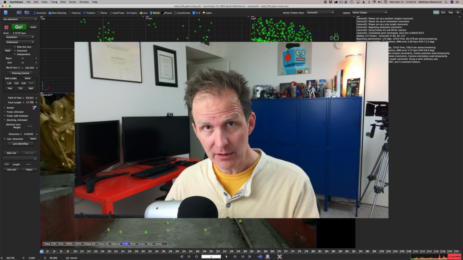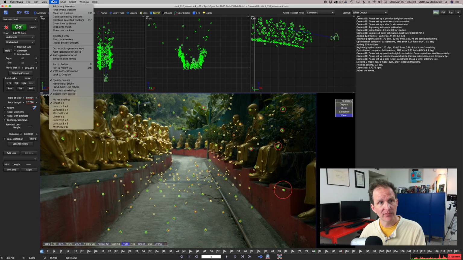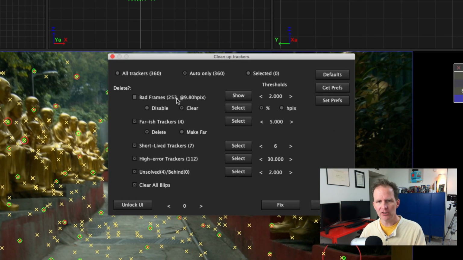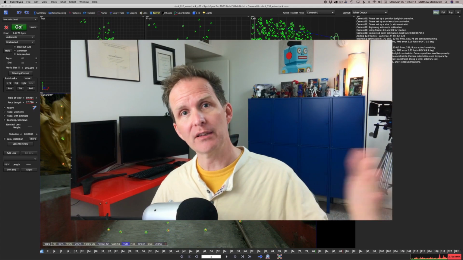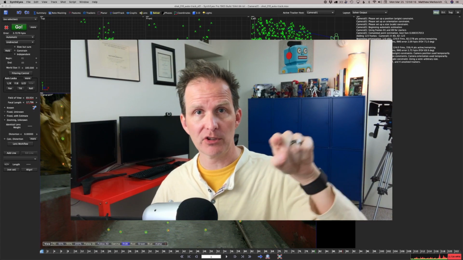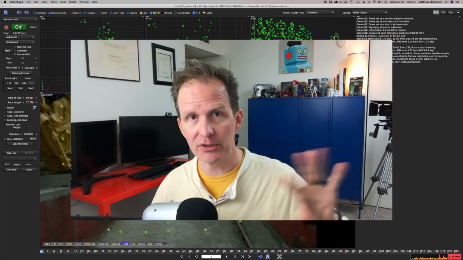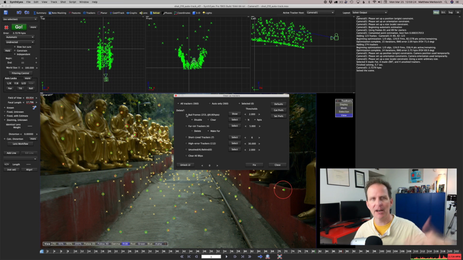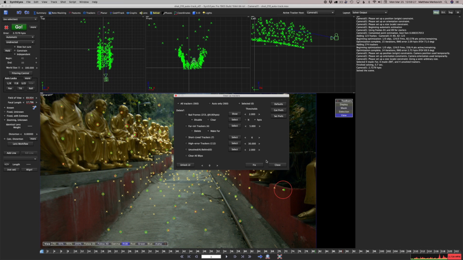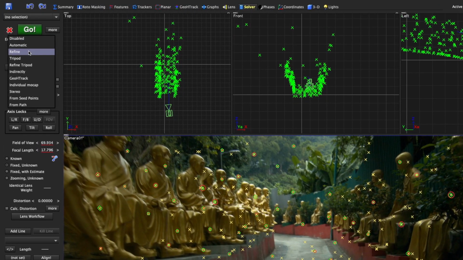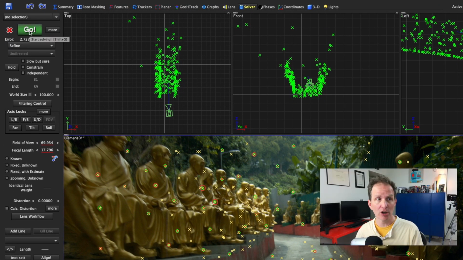So I'm going to do tracker cleanup, just like we did before, but we're going to do it manually. So track, cleanup trackers. The only thing I'm going to change here is I'm going to turn bad frames on, which means that there are some trackers where the error is low and then all of a sudden it'll jump and spike, and it'll keep the tracker, but it'll kill the high error frames. So I'm going to hit fix, and we're going to go to refine, and we're going to hit go.